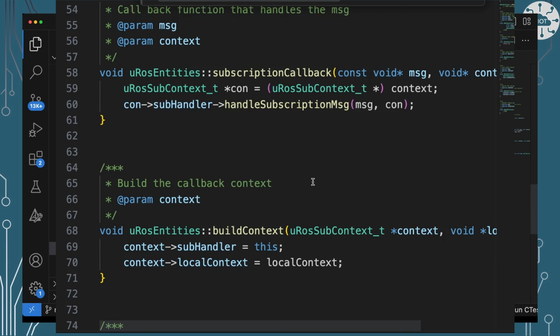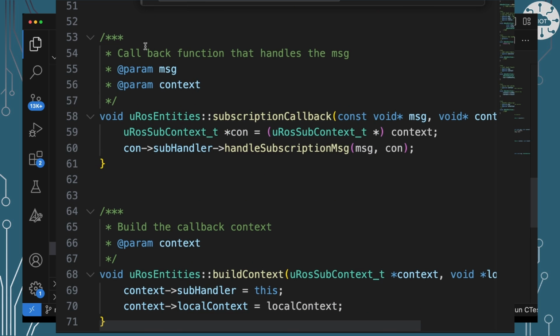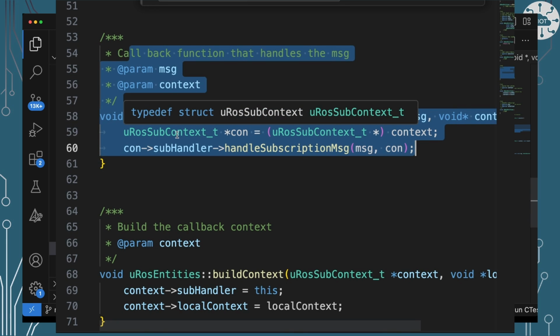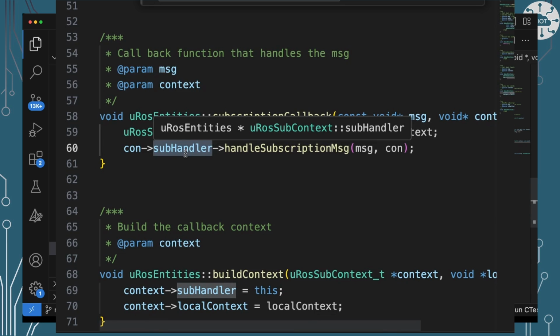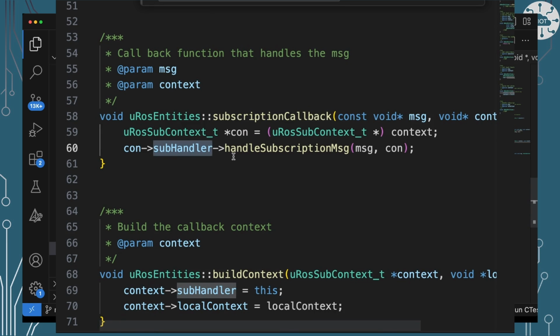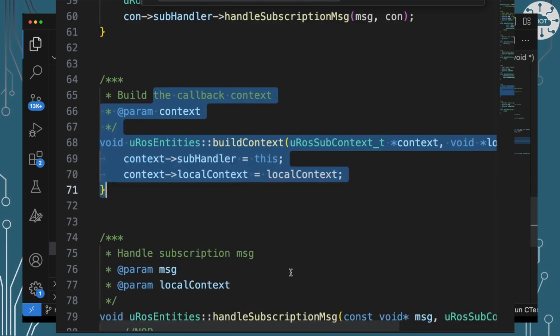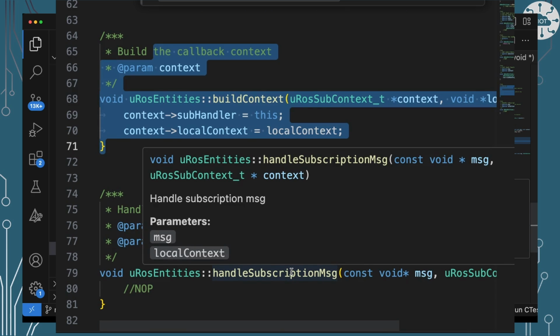fairly common code that I use all the time around how callbacks work in here, where we're actually using that context. We're recasting that context into a MicroROS subcontext object type, and we're using that to then find my subhandle, which is basically my MicroROS entities, and actually call the handle subscription message on that. So just a little bit of magic there, and a helper function here to build that context for us, so it's all set up nicely.